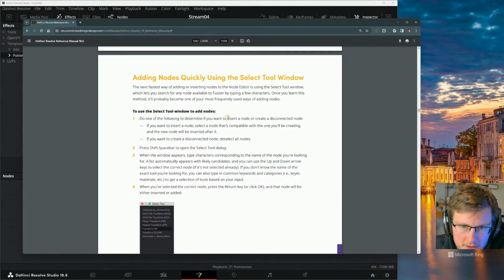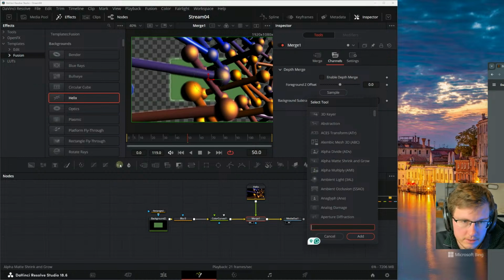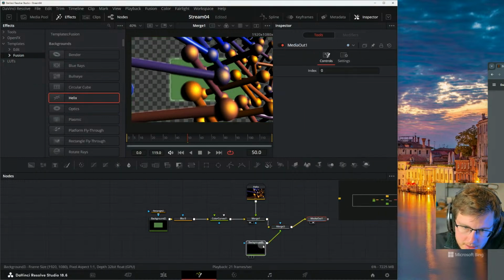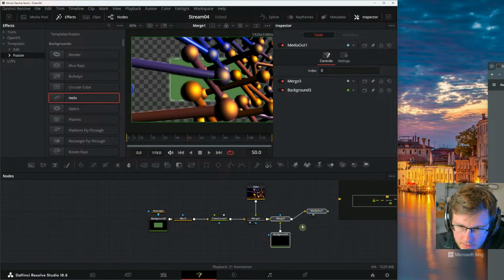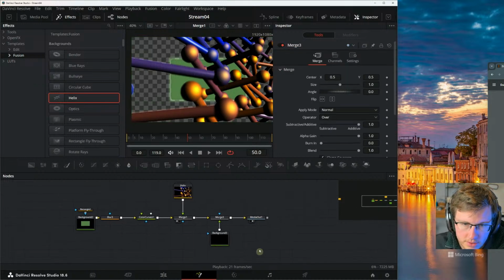Do one of the following to determine if you want to insert. If you want to insert a node, select a node that's compatible with the one you'll be creating, and the new node will be inserted after it. So if they're compatible, it just requires selecting. So select, and then what am I trying to do? Another background. Oh, yeah, and it does the stuff for you.